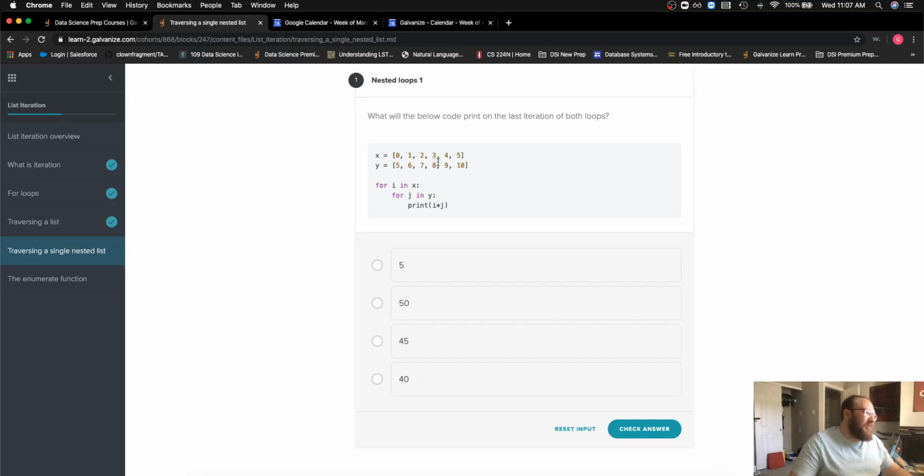So when we're talking about the very last iteration of these nested loops, we can see that where we're going to end up is with i being equal to 5 and j being equal to 10, and we can print i times j, that is 5 times 10. We can see that as 50, and we get the correct answer.